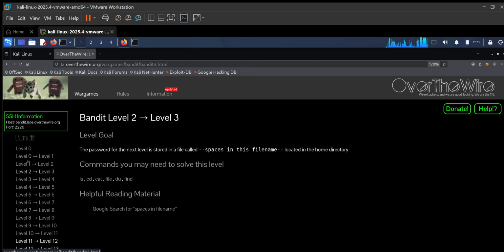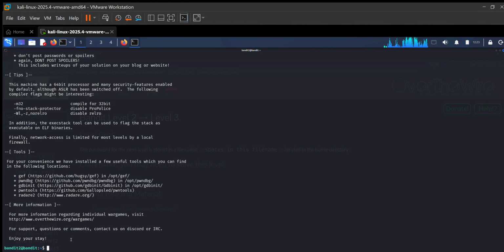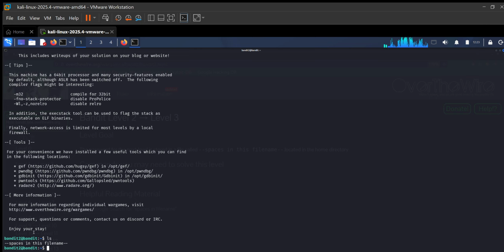Once you move from level 2 to level 3, it says the password for the next level is stored in a file called "spaces in this filename" located in the home directory. So it means we have to cat this file. For us to do that, we have to list first to check what is inside our directory. Then we see the file.